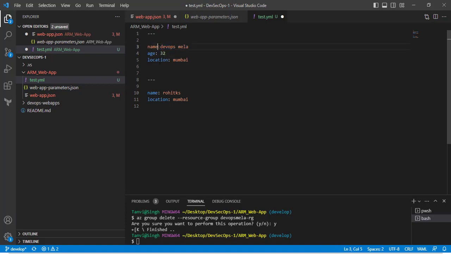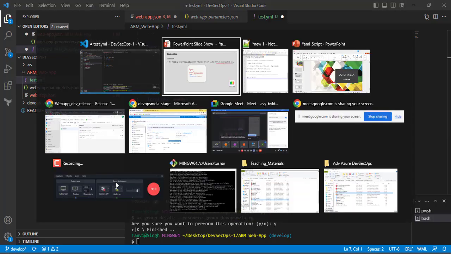See, as soon as I give a space, the error is gone. Okay, this is how you need to give an equal number of spaces. So one space I have given everywhere. Okay, so keep this in mind. This is mapping value in YAML.